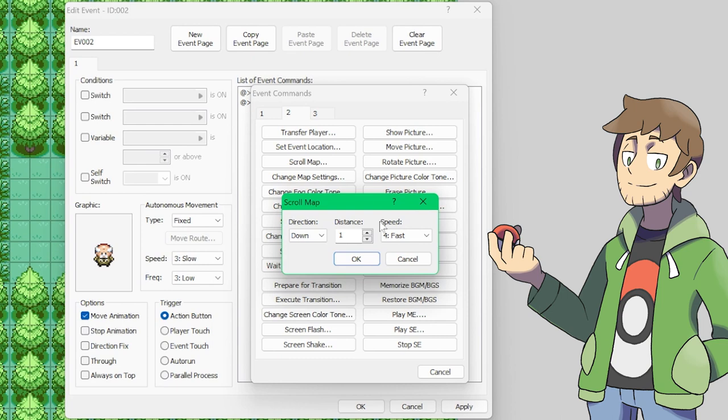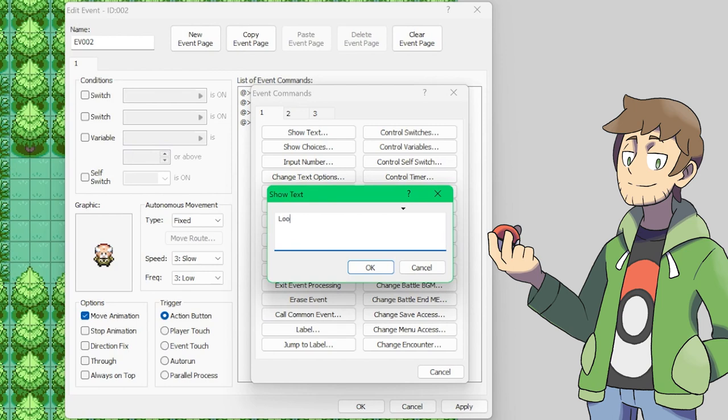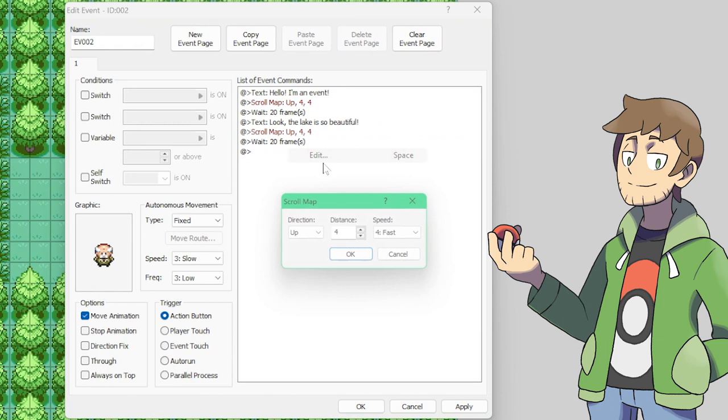So let's set up an example here where our old man is talking to us about the lake that's above. So we scroll the camera up a little bit, and let's make it go up 4 tiles, and let's have it go pretty fast. Then after our scroll map, let's actually introduce a wait here. Let's wait 20 frames. Then let's have our old dude say, look, the lake is so beautiful. Right on, it is a beautiful lake, isn't it? Then let's actually copy these and paste these underneath and then make sure that we scroll the map back down.